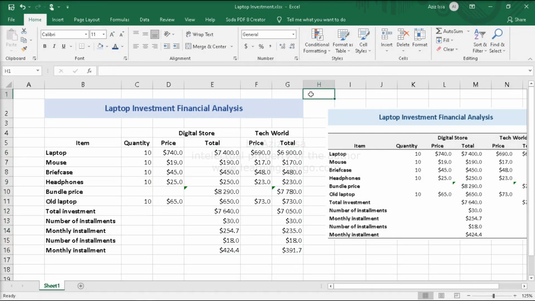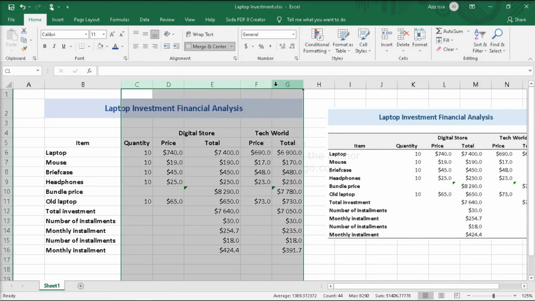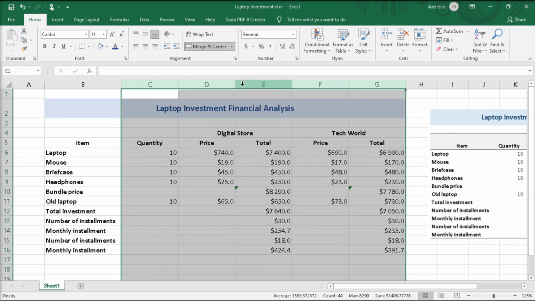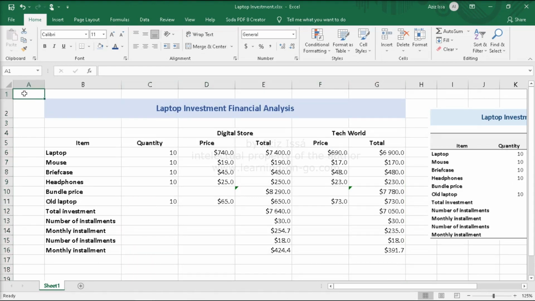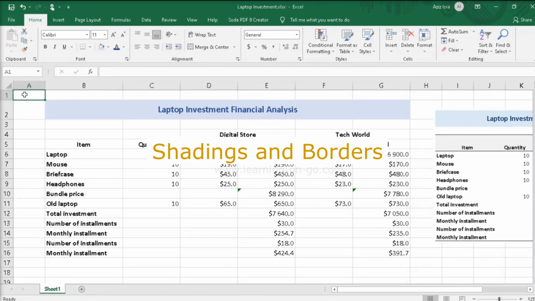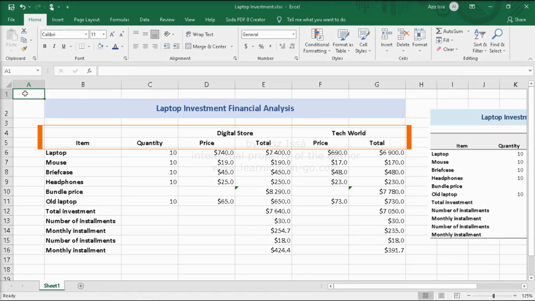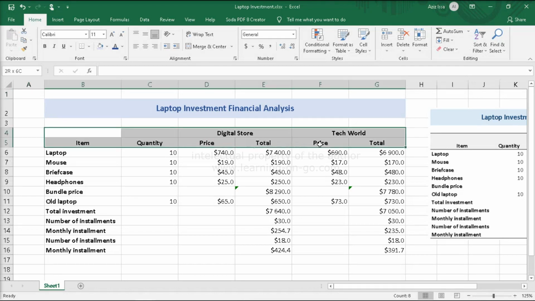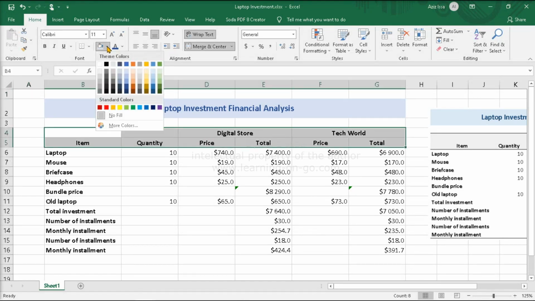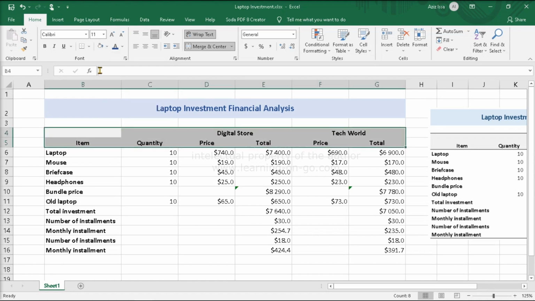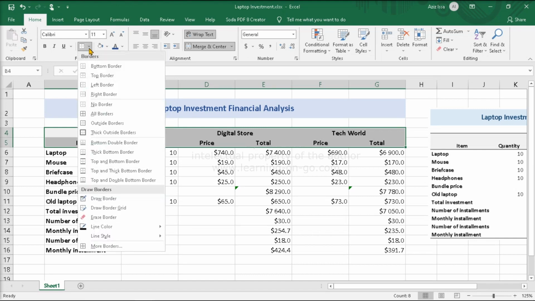The columns of the numbers should have the same width. Select the columns and on one of the separators drag the mouse, in this case just a little. The columns are resized to the same width. The header has a shading and a border at the top and bottom. Select the range of the cells of the header. Open Fill Color and apply a color. Now open Borders List and click on Top Border. Repeat for Bottom Border.